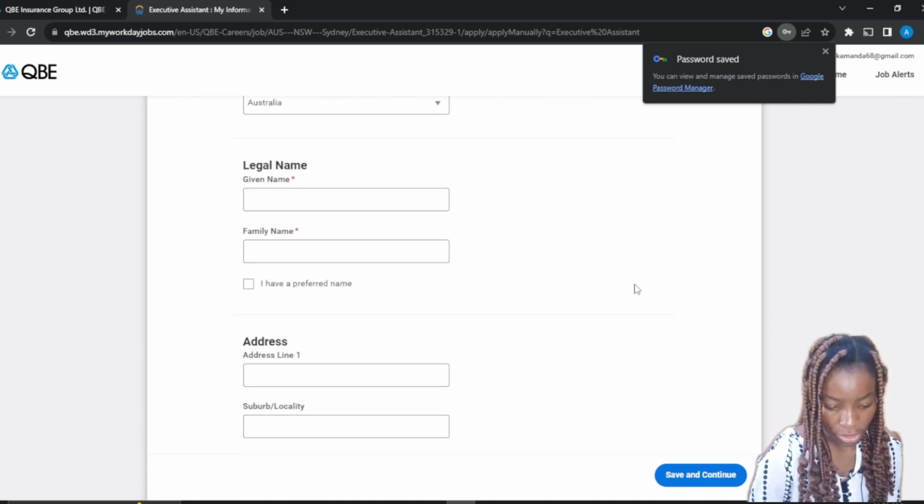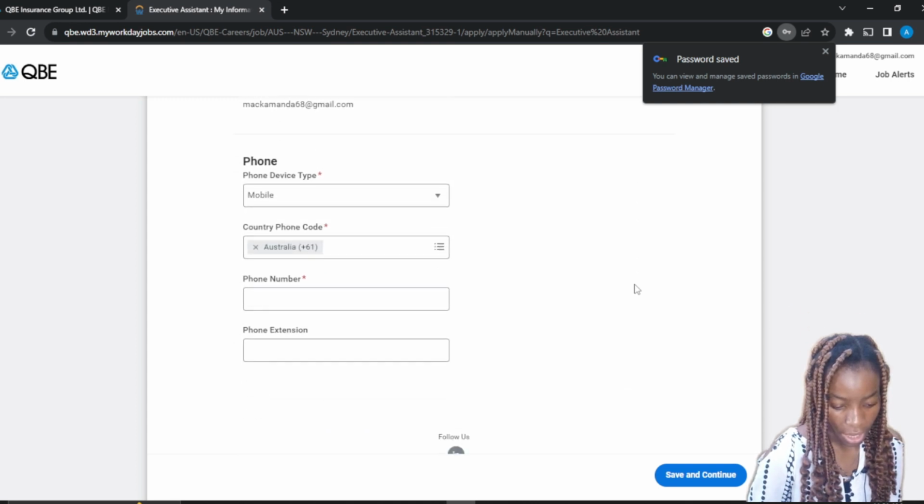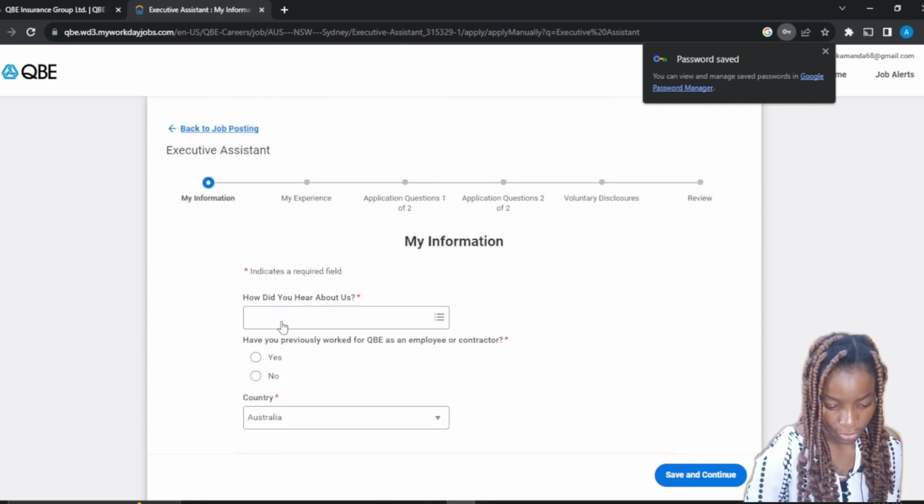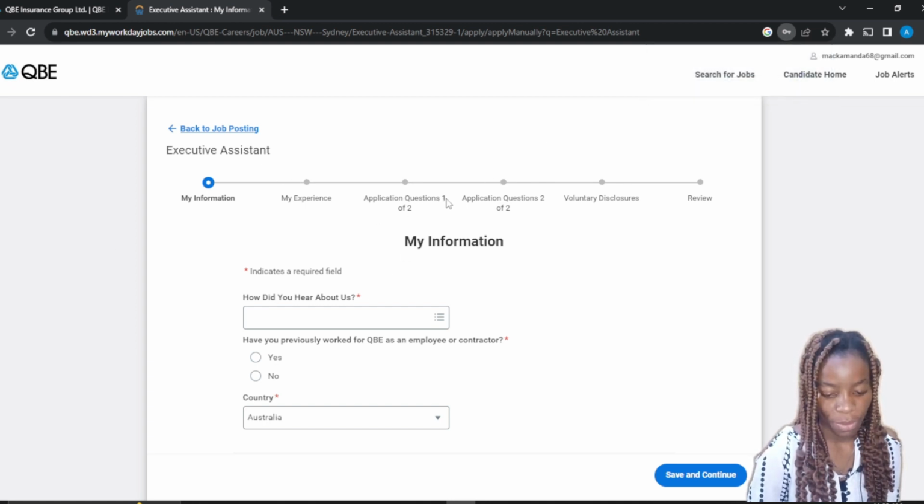So the next step is my information. How did you hear about us? You're going to have to fill this out, and your country, your legal name, your address, your email address, your phone number. Fill out all of those details and ensure that they are correct. So the next step is my experience. You're going to have to fill out your experiences, let them know what your experience is about. You're going to be asked a couple of questions which you'll be able to answer.